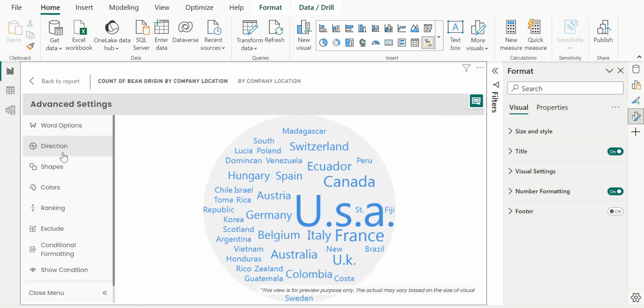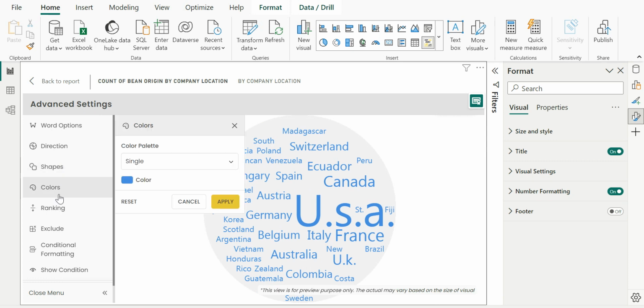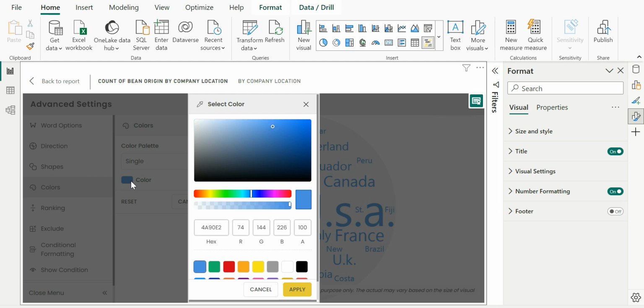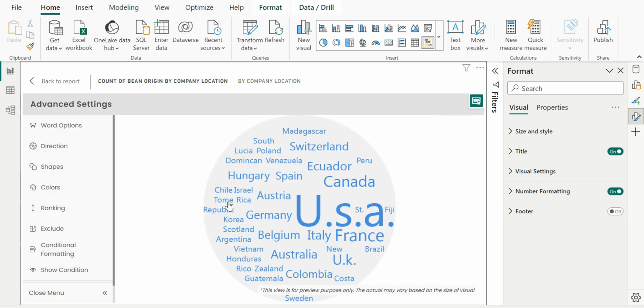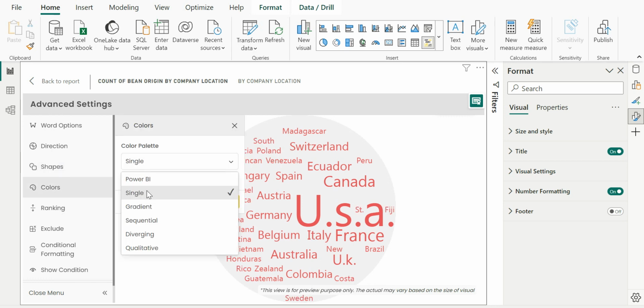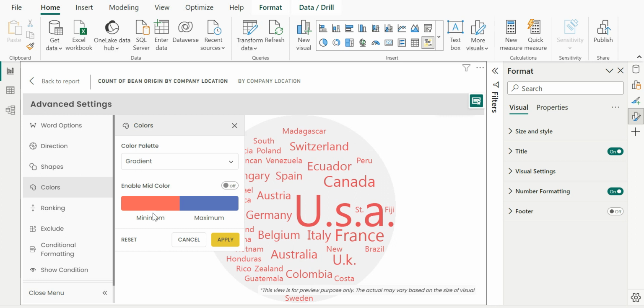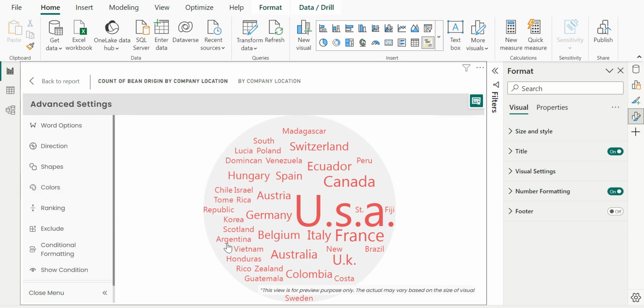Now we have covered word options, directions and shapes. Coming to the colors, this refers to the color of the text that we are displaying. Currently it is blue. Say that I select red, it's all going to change to red now. There are also a couple of other options: you can have a single color, you can have a gradient of colors, you can have sequential, diverging and qualitative. Say for example I'm clicking on gradient, so I basically say that the minimum value should be red and the maximum value should be blue. And I also have an option to enable the mid color.